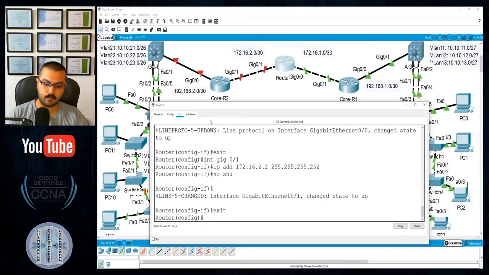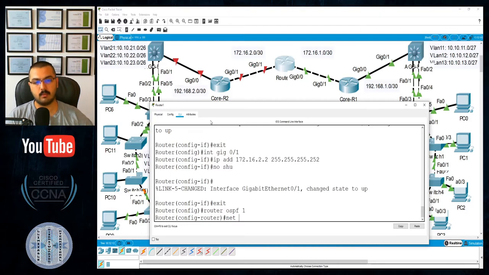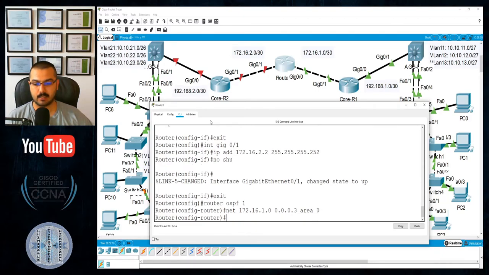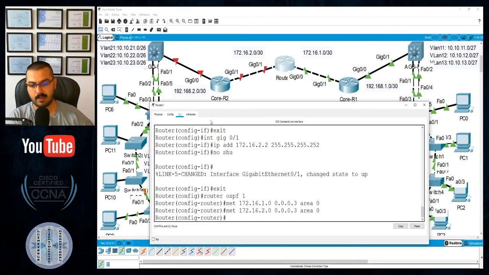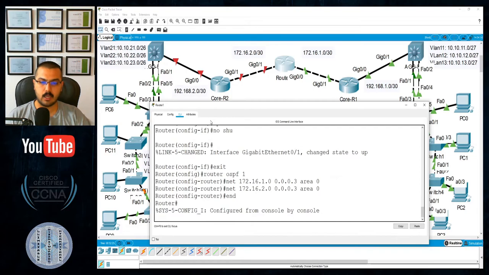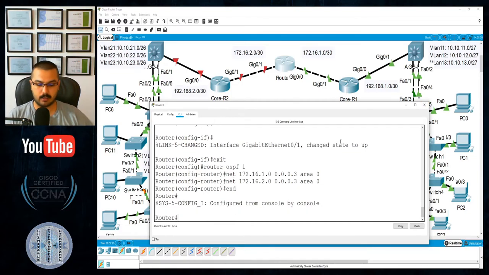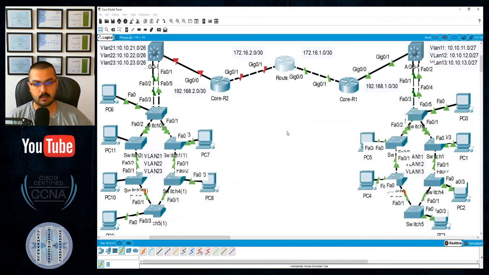And exit and OSPF. What do I have to advertise here? Whatever is on my left and right side. 172.16.1.0 will be in area number, you remember the lines that I made? Okay, and as simple as that also. Two networks, both of them reside in area 0. Okay, then end. Both of them are configured, and let's save our settings so far.